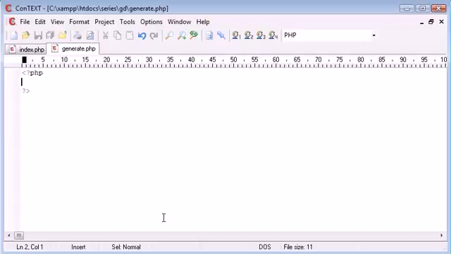Now the first thing we need to do, which is really important, is to change the type of our page. So what we need to do is change the type of data that our page is displaying, and we do this using the header function in PHP. Now we just simply type Content-Type and then a colon.